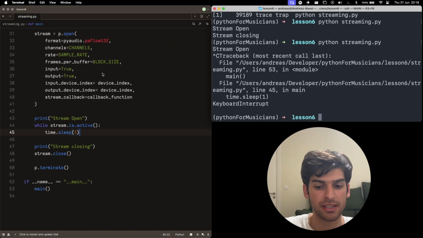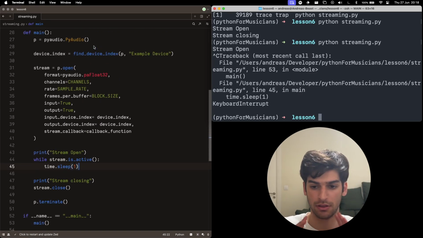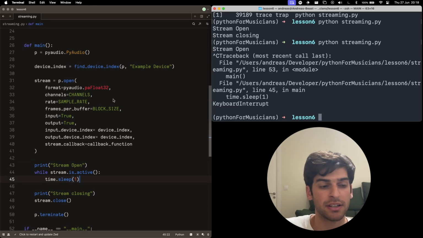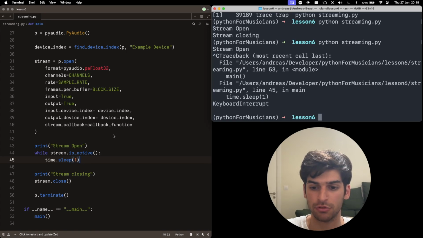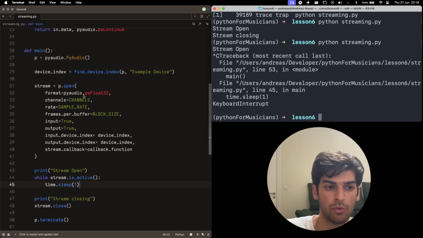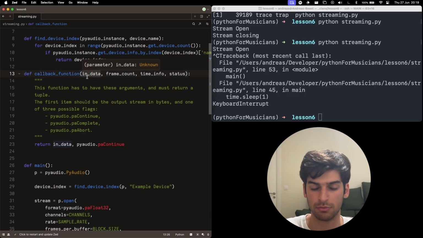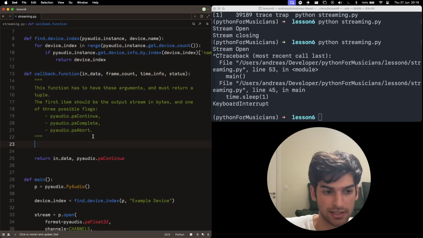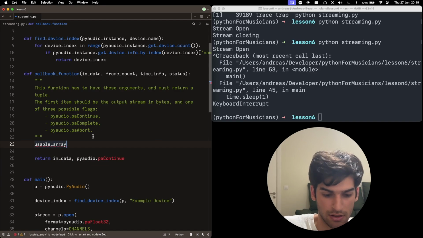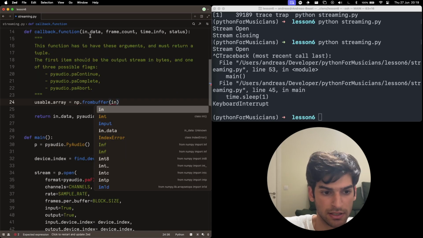Okay, so this is everything I wanted to cover about the stream itself. But there's still a big chunk to cover when it comes to how do we actually do any processing with this. So the first thing you're going to want to do is convert your in_data from bytes to a usable array. So let's do that over here. So let's create a function here called usable_array, and this is going to be numpy.frombuffer, and now we can give it in_data.